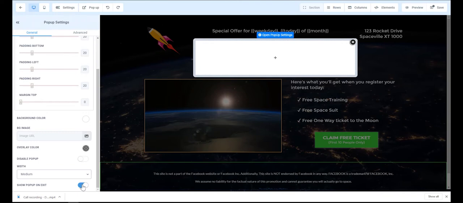Show pop-up on exit. This is a feature that will work on desktop only, where if a user moves their mouse off the page into the URL area or other tabs, basically showing an intent to exit the page, then the pop-up will come up. This is not relevant on mobile because there is no way to establish user intent to leave the page on a mobile. So show pop-up on exit is just a desktop setting. I'm going to leave that on in this case.